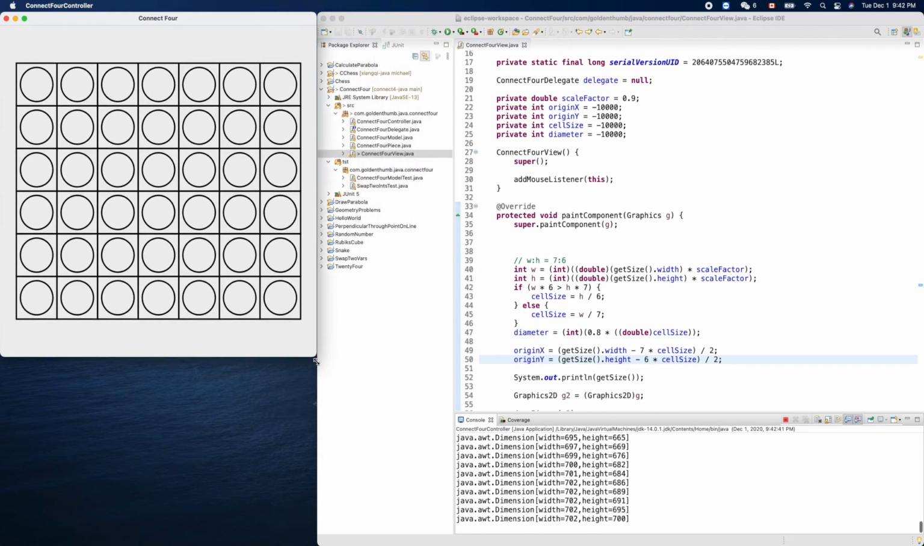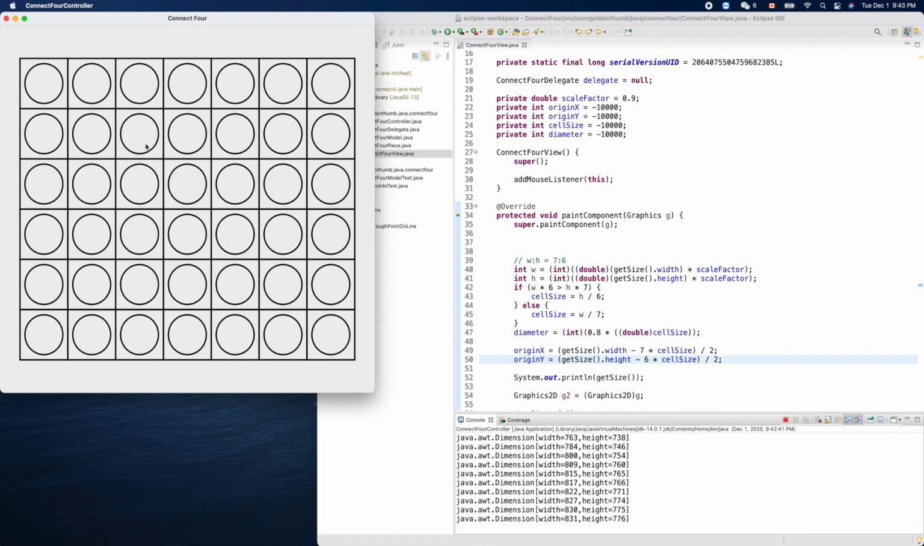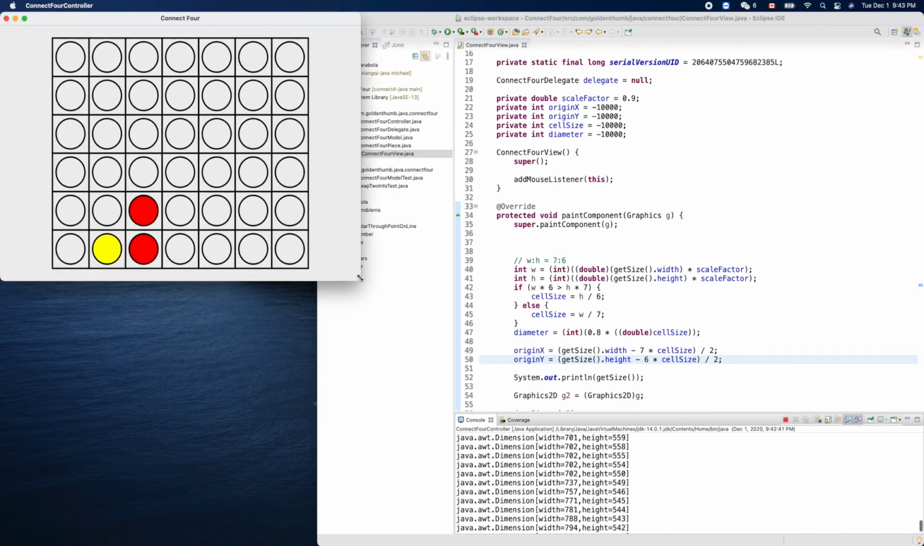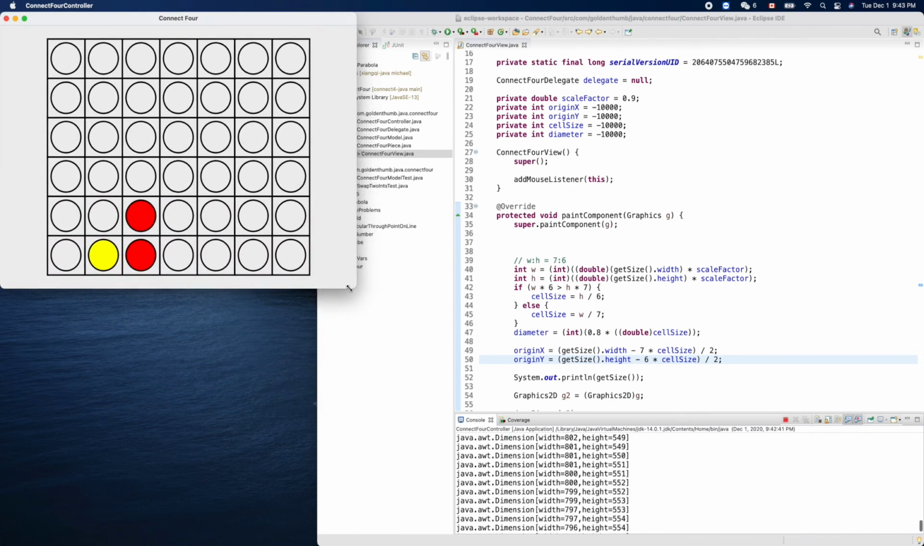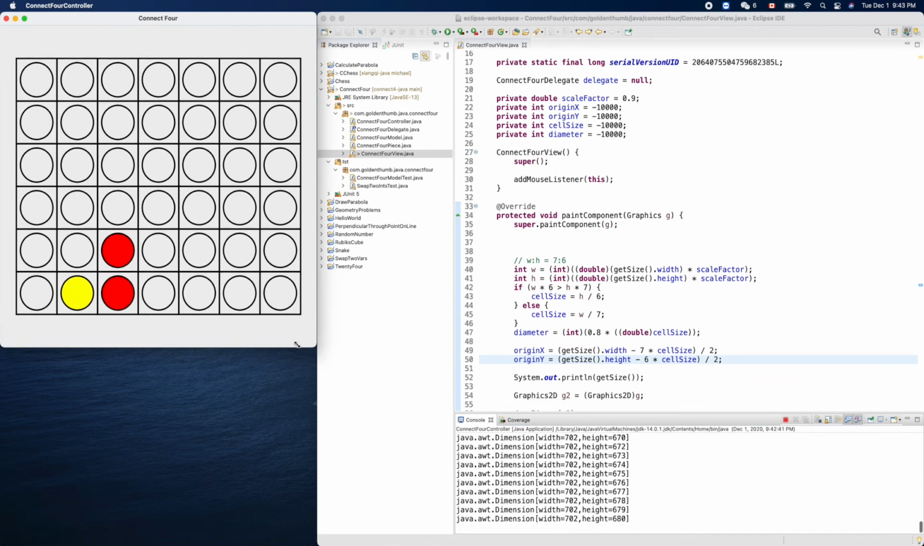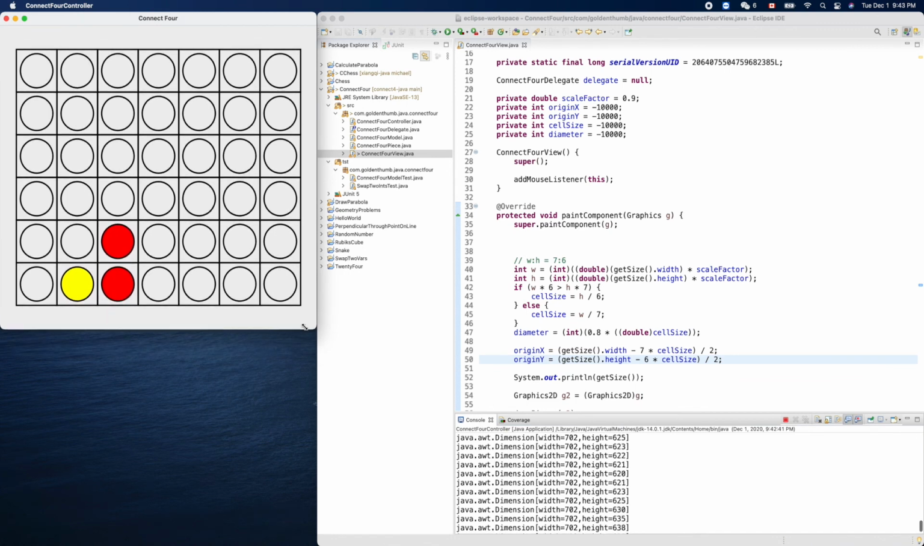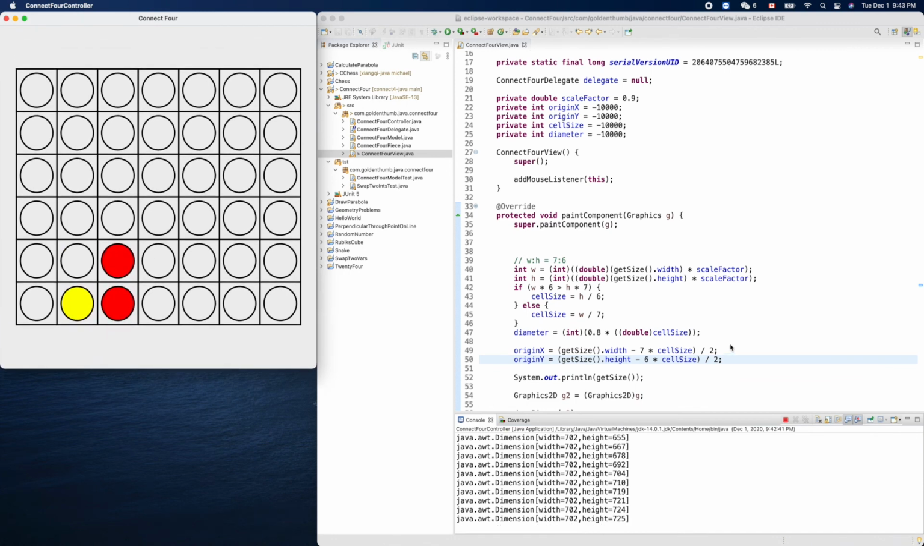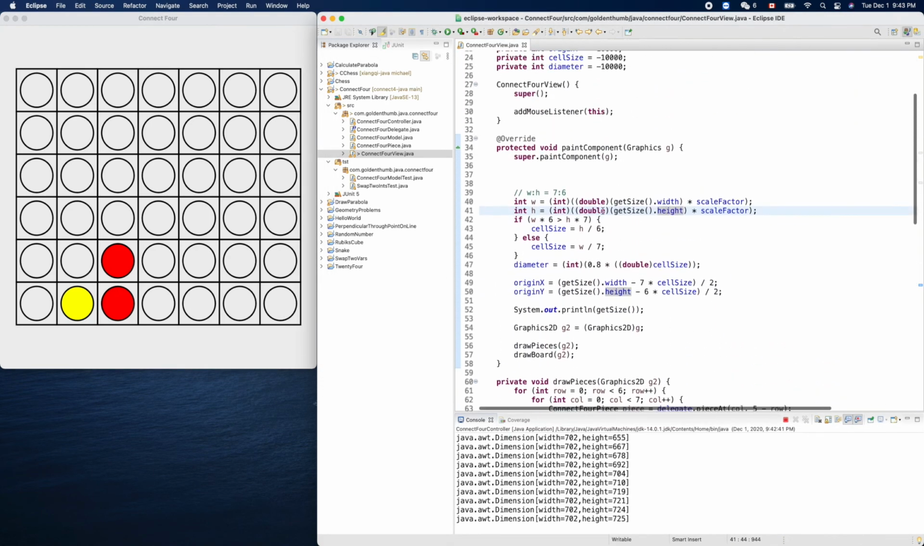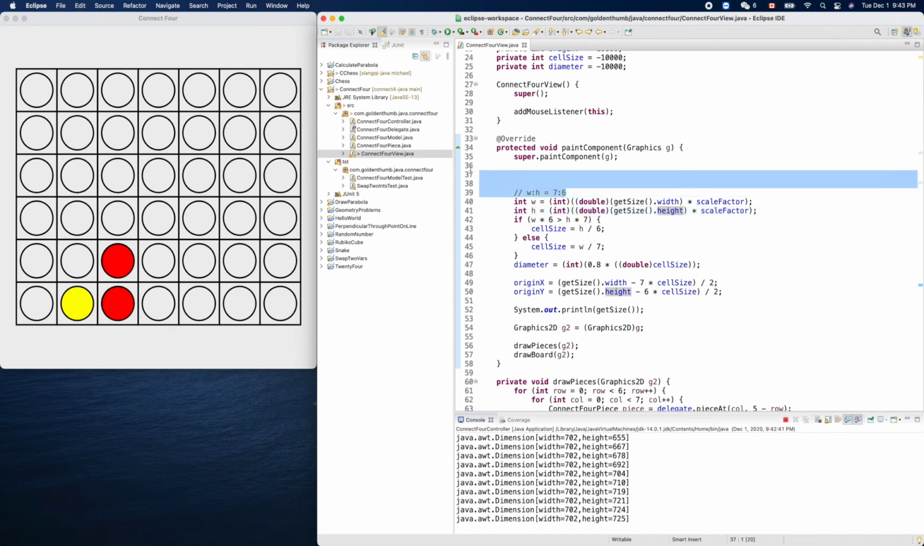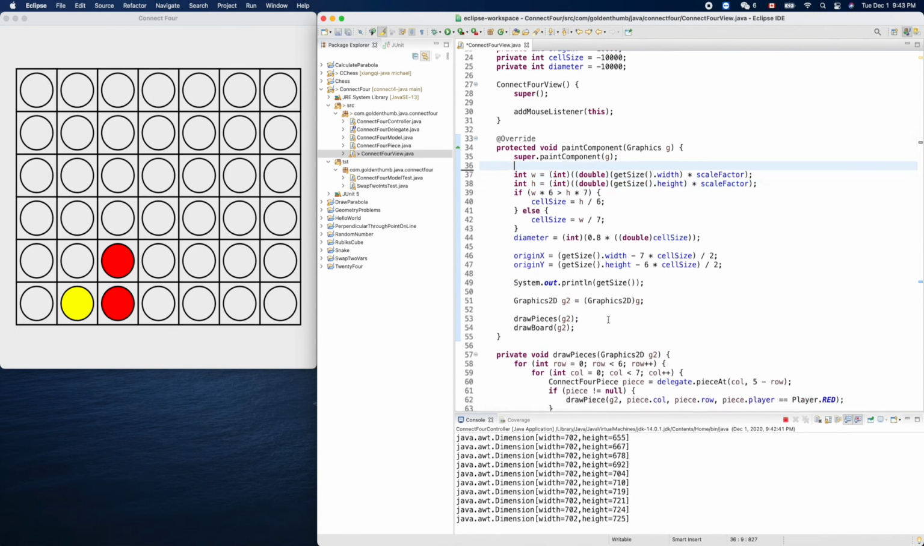Cool. So if we drop some piece, yeah, that's great. So that's the algorithm we introduced. Okay, like that. Now let's clean up the thing here. And where is the printing? This guy, we don't need that.